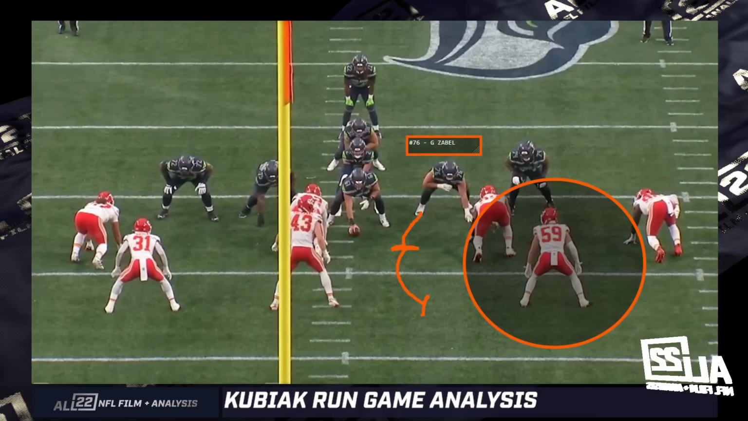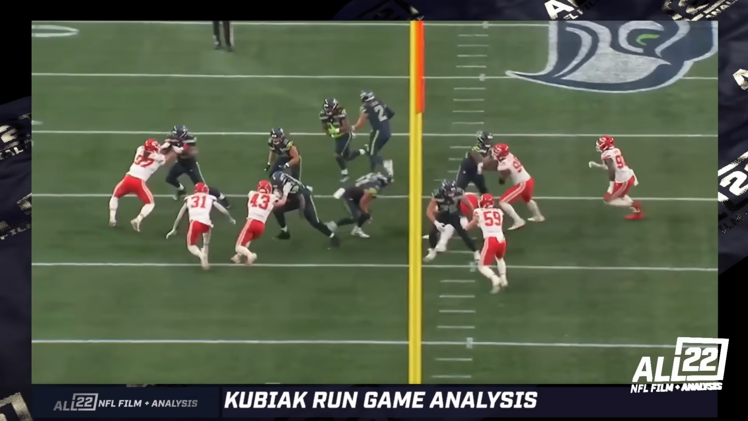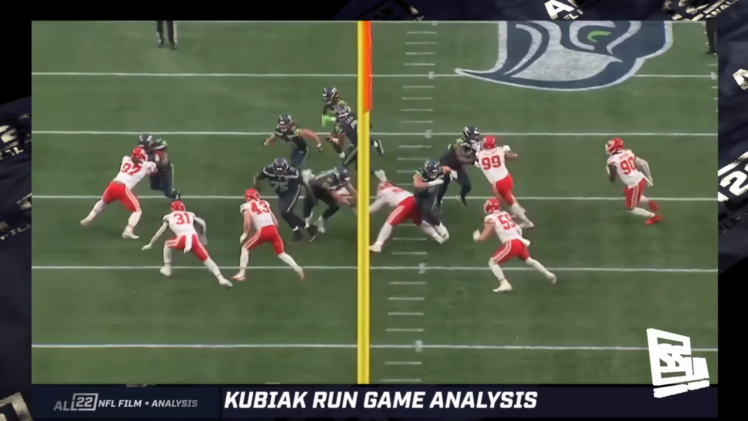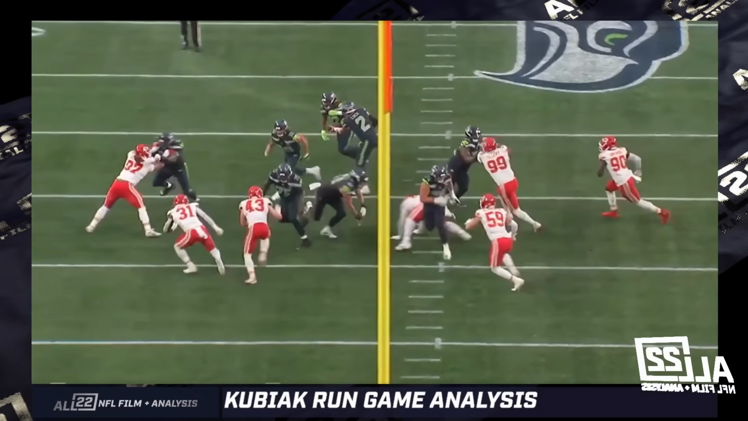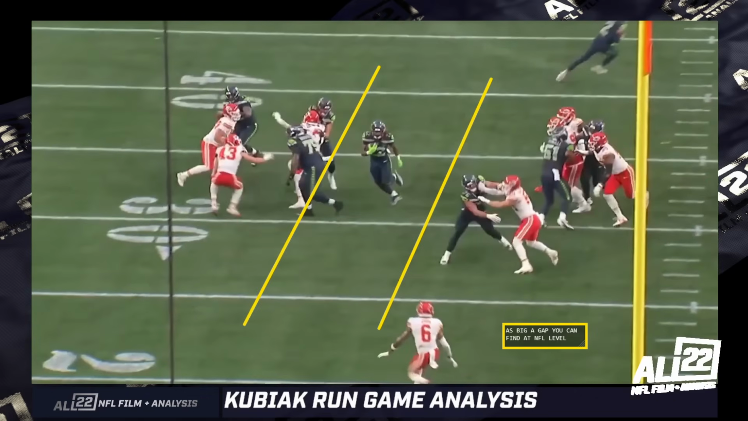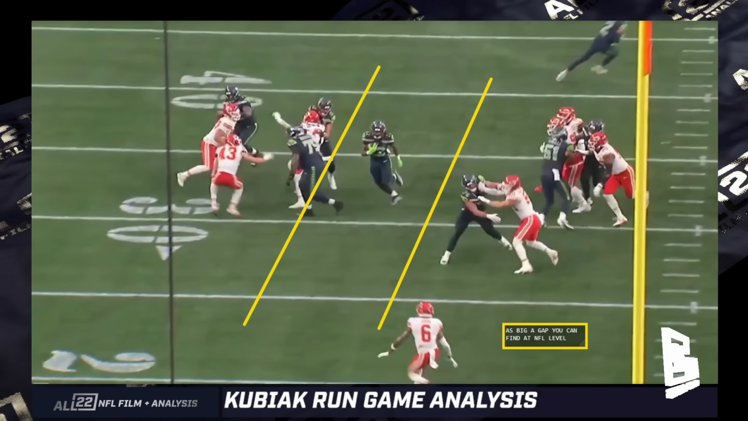He's inside releasing to get up to 59. So Zabel is avoiding 99 completely and then hurtling over 92's foot. The awareness here, I think, is quite spectacular for any offensive lineman, let alone a rookie. I don't know how good he's going to be, but I'll just tell you what I think I see.